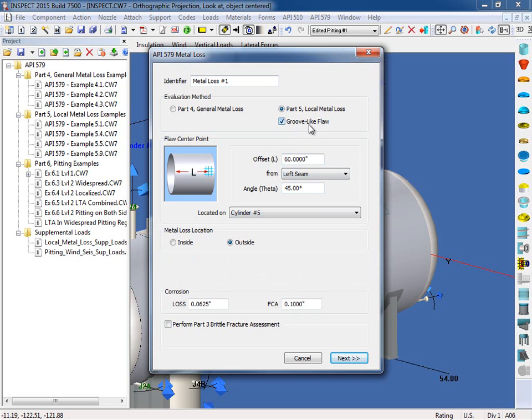So very similar to the pitting example I just showed you, we'll locate the flaw here, as well as specify the loss location, in addition to the metal loss to date, and the future corrosion allowance, and possibly perform a brittle fracture assessment, which again is mandatory to pass in order to perform this analysis. So I'll go ahead and click Next.